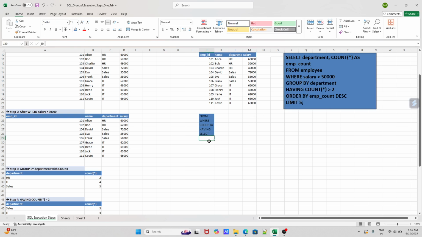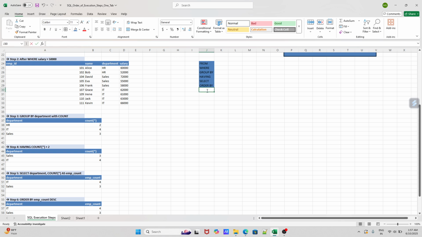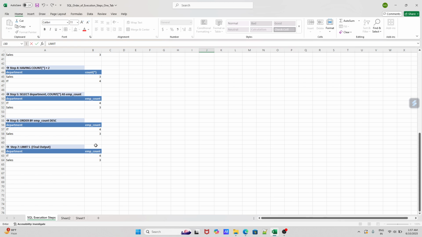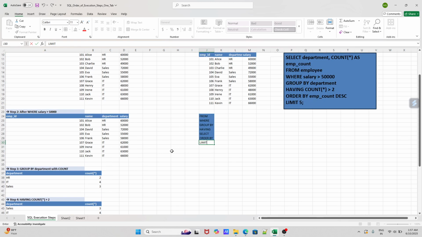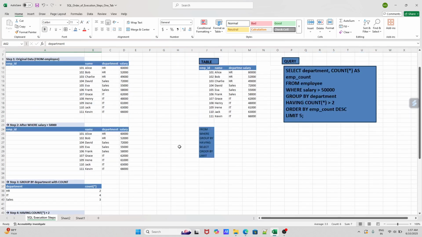At the sixth step, order by will happen. In order by, we can specify how you want to display your data, whether in ascending or descending order. Here we want to display employee count in descending order. Once we do order by, we want to decide how many rows we want to display, and that is done using the limit keyword. So limit will execute at the last. Here we are saying limit 5, but we already have fewer than 5 rows, so it will not have any effect on the output.